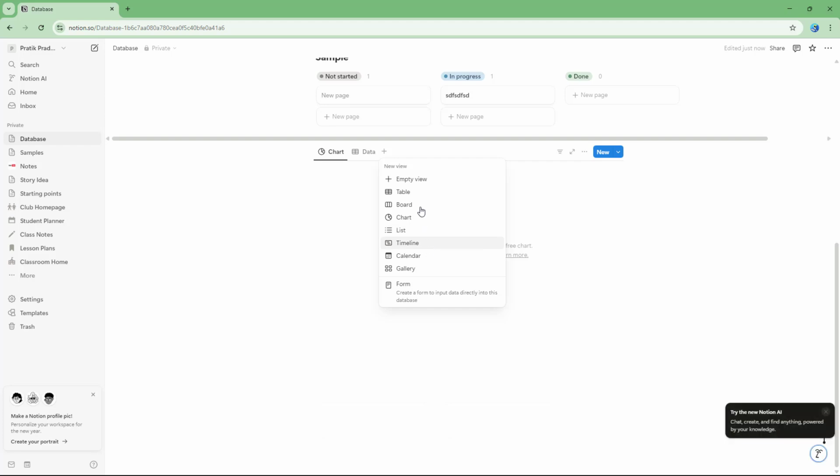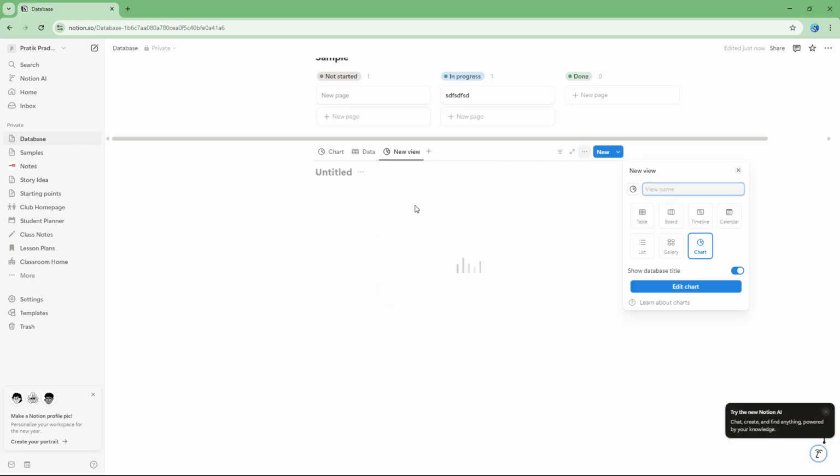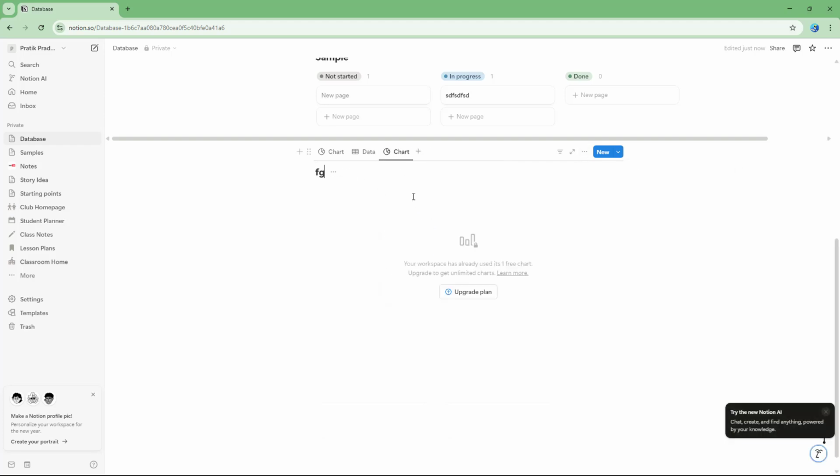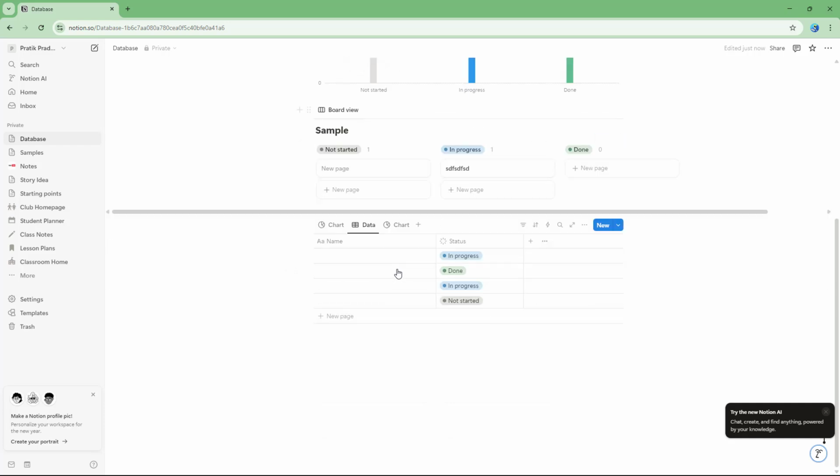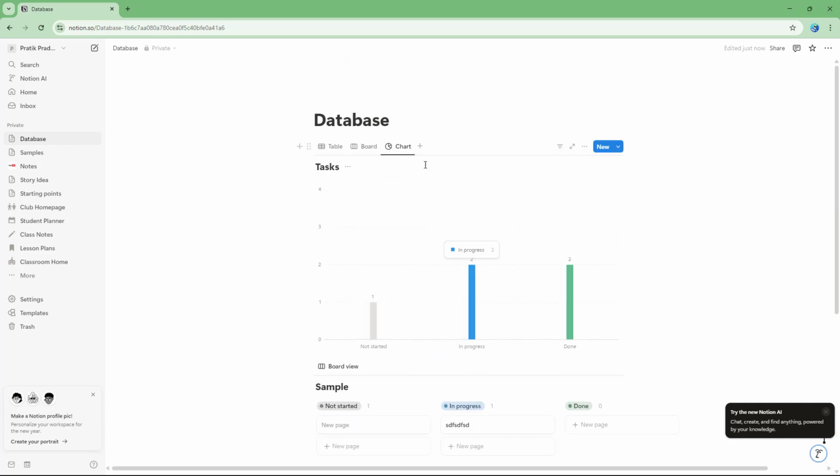So let me just go ahead on to, let's say, for example, regular chart right here. So you don't have anything right now. That is because I don't have the data. But for the data that you have, you'll actually see the chart like this, as you can see. So that is how you can go ahead and utilize database chart inside of Notion.